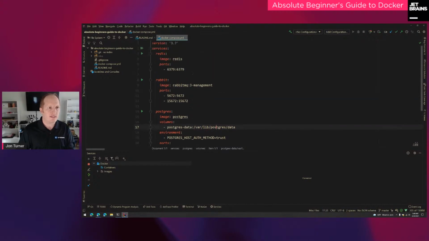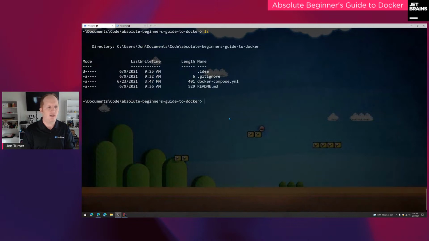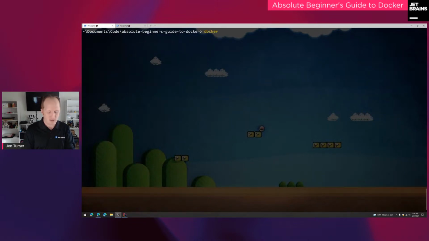Okay, so this is a Docker Compose file. It's going to start up Redis, Rabbit, and Postgres. Let's go actually do that. So to run Docker Compose, you do docker compose. Remember, there's a difference between "docker space compose" and "docker dash compose". We're going to use docker space compose. To start up all the things, you do docker compose up, and you can hit Enter.